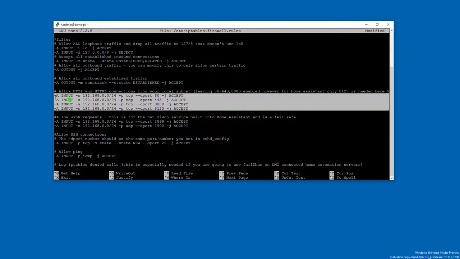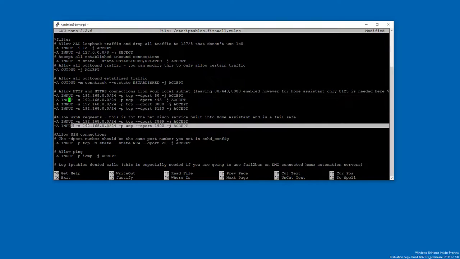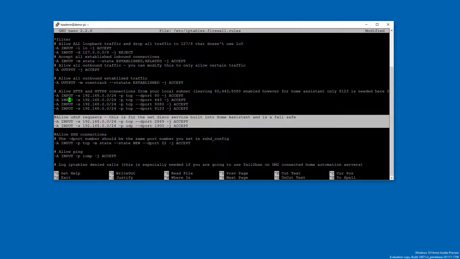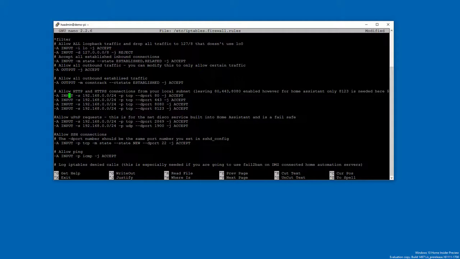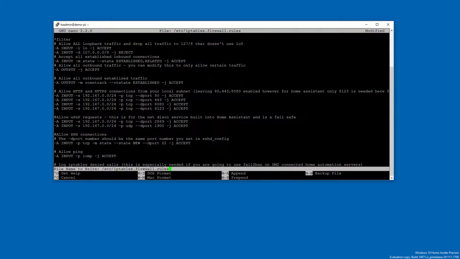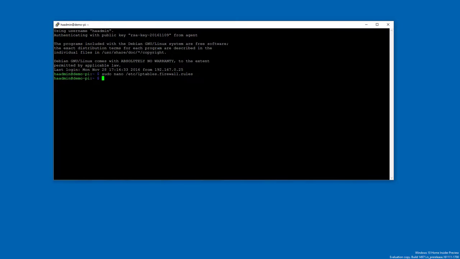And there's some things you have to do. So what we're doing is we're opening up port 8123. We'll leave ports 80, 443, and 8080. And we're also opening up the UDP ports for UPnP. Make sure that the IP addresses in what I've given you match your network. My network is actually 192.167. 192.168 is more common. But go ahead and change those if yours is different. And then just go ahead and save that out like you would any other file.